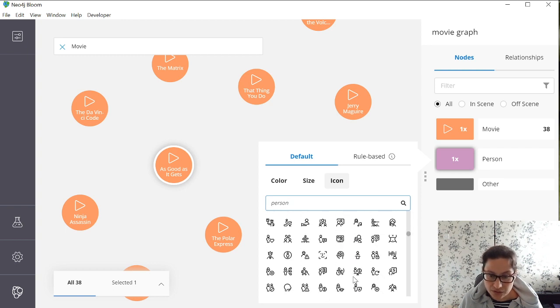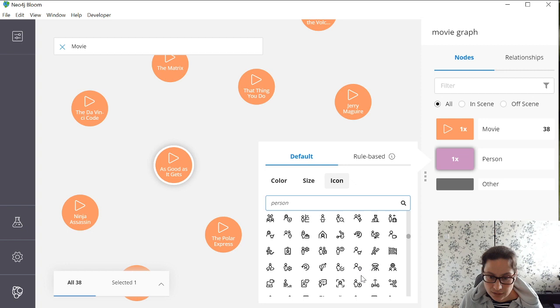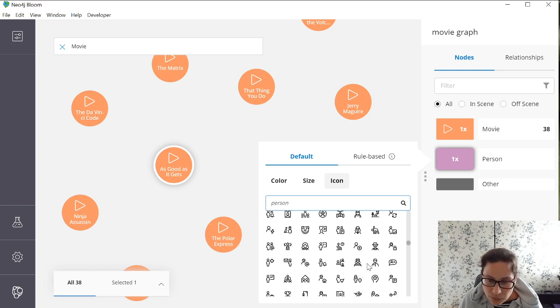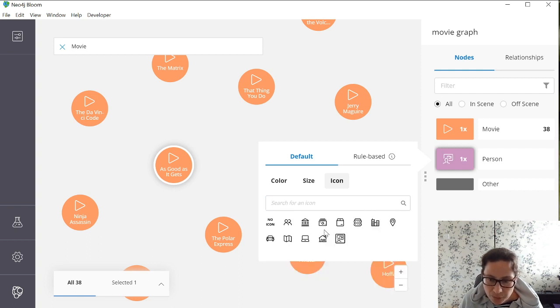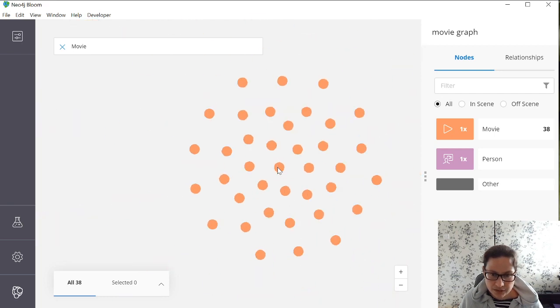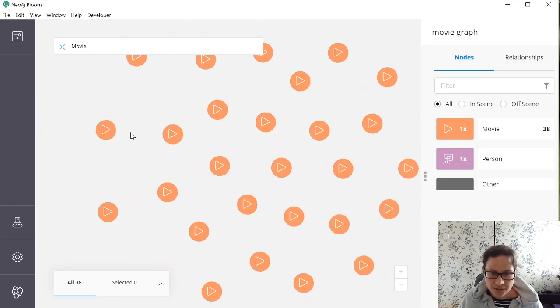And as you can see, there's lots and lots of icons. I like the look of, what do I like the look of? I'm going to go for this one. Is this sort of like a person with a movie camera? Okay, why not? So I'm going to pick that icon for the person. So what you can see, if I zoom out, you can start to see those icons.